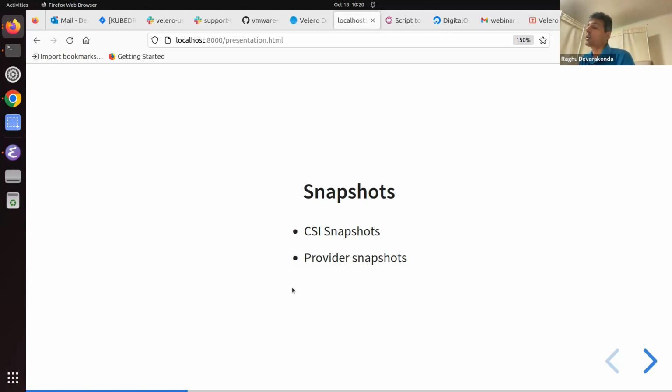The second type is what I call the provider snapshots, for lack of a better term. This is if you're not using CSI. For example, if your cluster is running in EKS and you're using the EBS driver, to take the snapshot you have to use the EBS APIs. And obviously, for that, you need code specific to EBS, and that is done through the Velero plugins. So you need the Velero AWS plugin, the volume snapshotter plugin, to take the snapshot. I'm not going to spend a huge amount of time on this because, like I said, the majority of people these days are only using CSI.